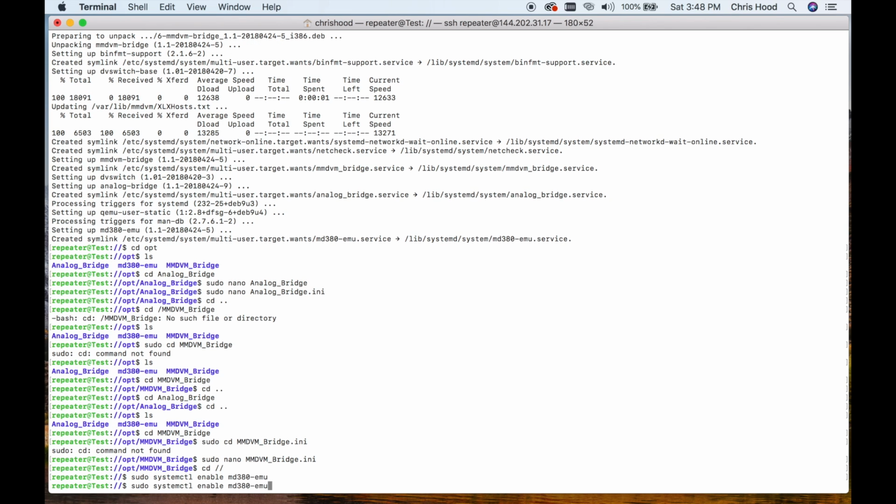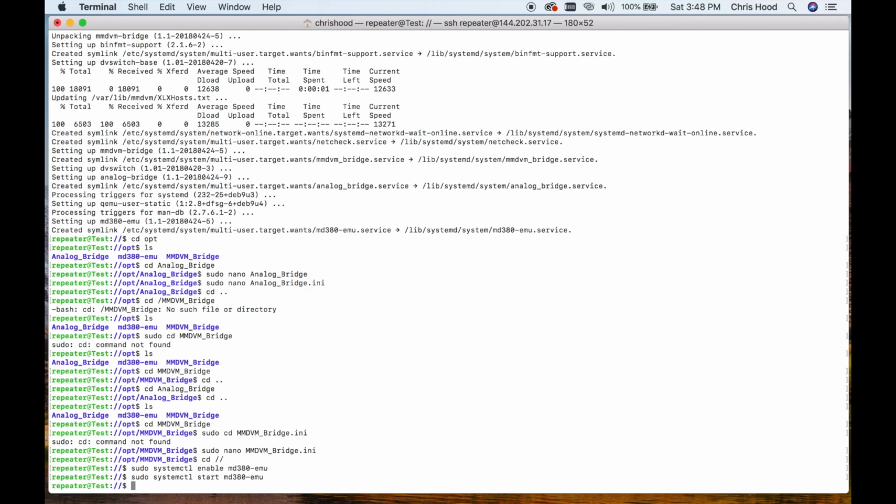Okay, next command is going to be sudo systemctl start. And if you notice when it pops up there like that, I'm just hitting the up arrow, and what the up arrow does, if you're not real familiar with Linux, and I'm not super familiar with it myself, if you hit the up arrow, it puts the last command that you typed in, and then you can edit it. So the next thing we're going to do is enable analog_bridge.